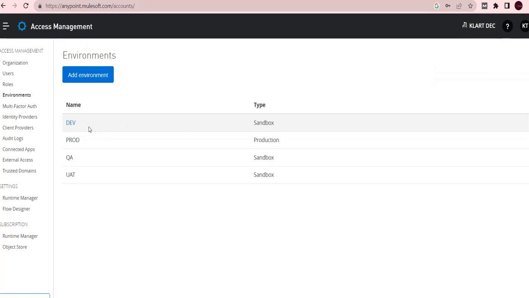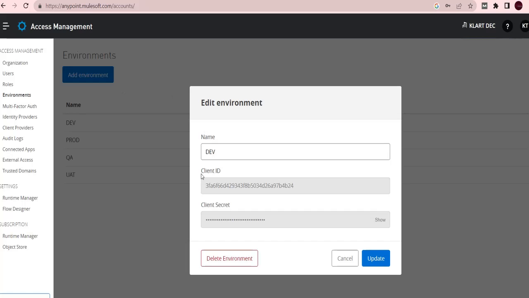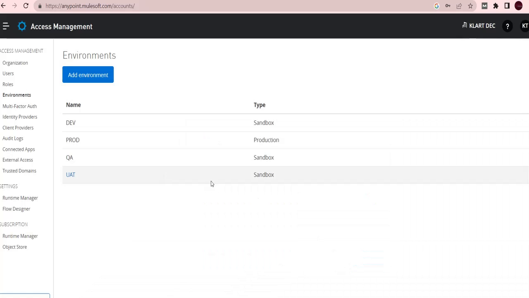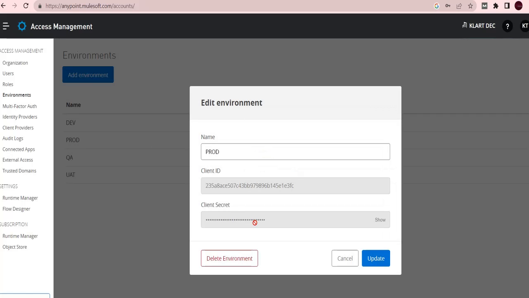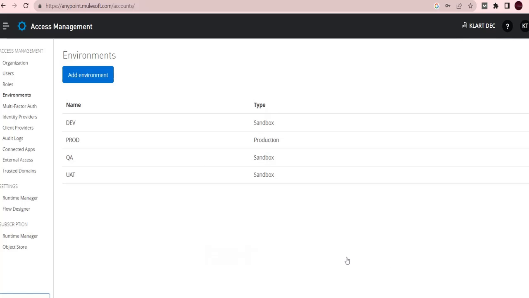And once you create any environment, if you click on that environment, each and every environment will have a unique client ID and client secret. This is specific to that environment, in order to access that particular environment in a couple of cases. What the cases are, I will explain in the next videos.